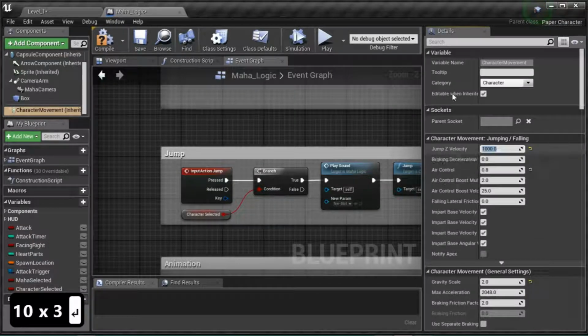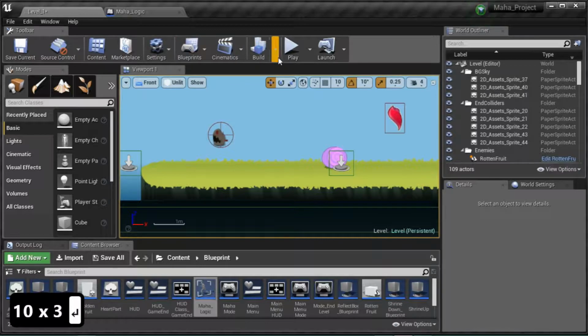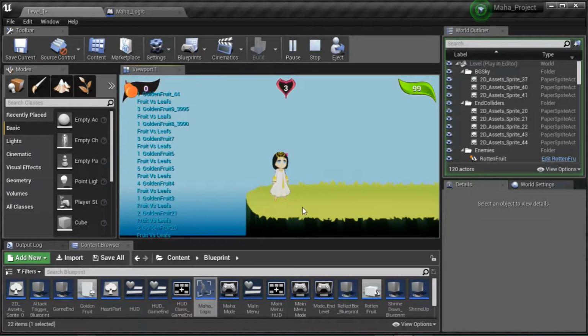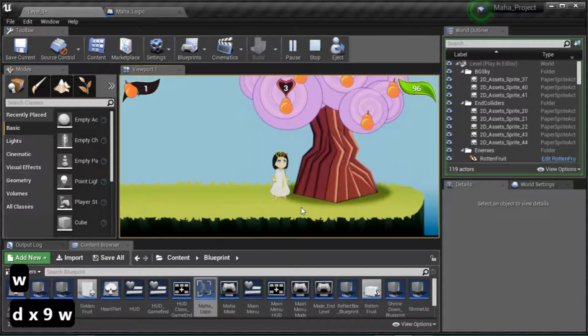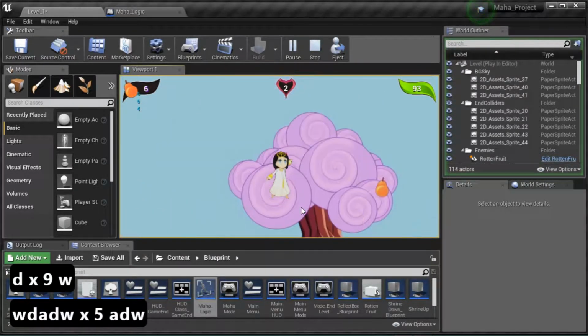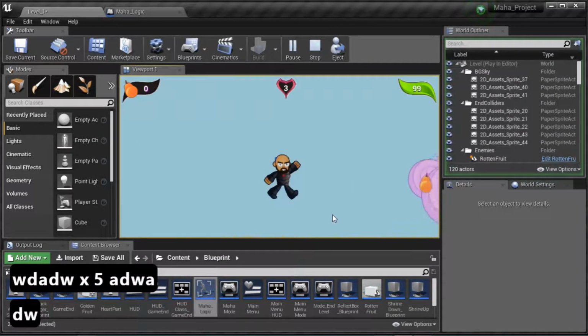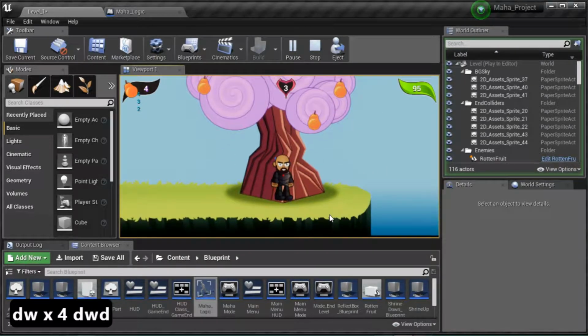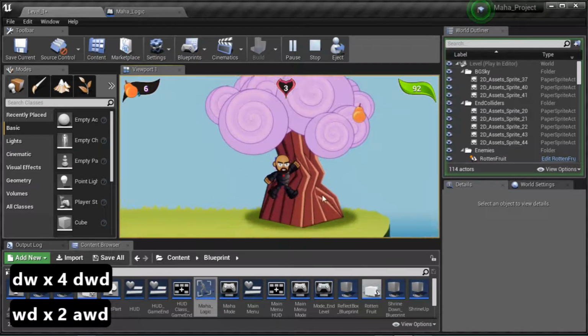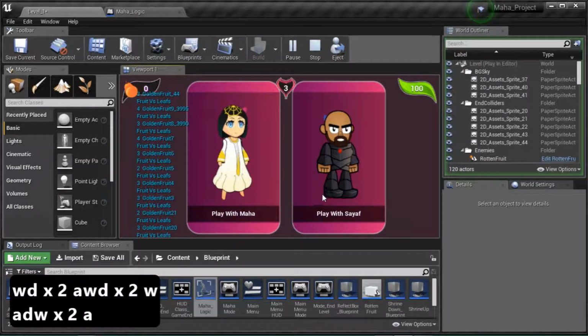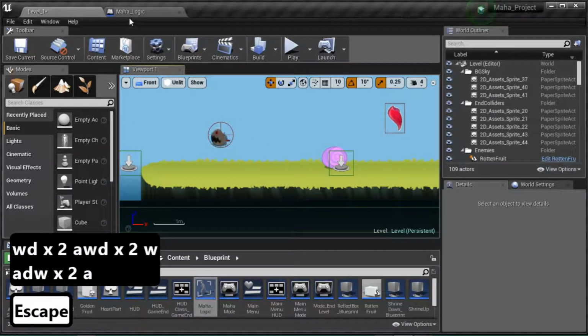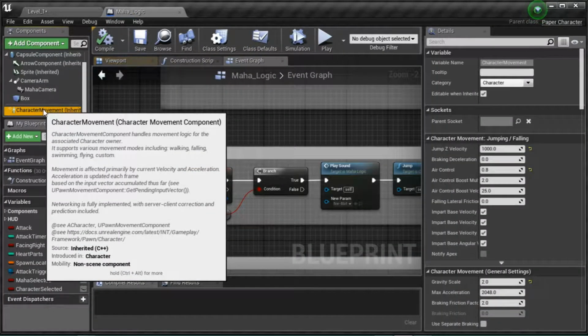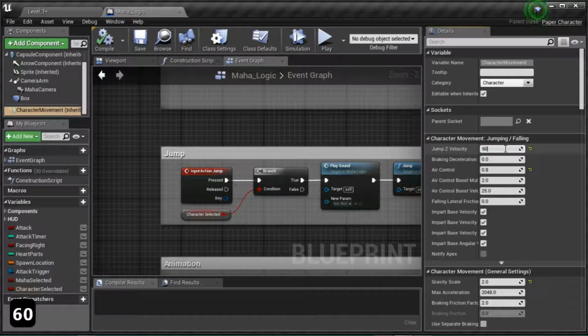So if we change it to like 1000, now the jump will be very high. So you can see you can jump very high. And you can choose this value depending on what type of game you are creating. For us, 600 is okay, so you cannot jump very high. It's good enough for most of the jumps that we have.